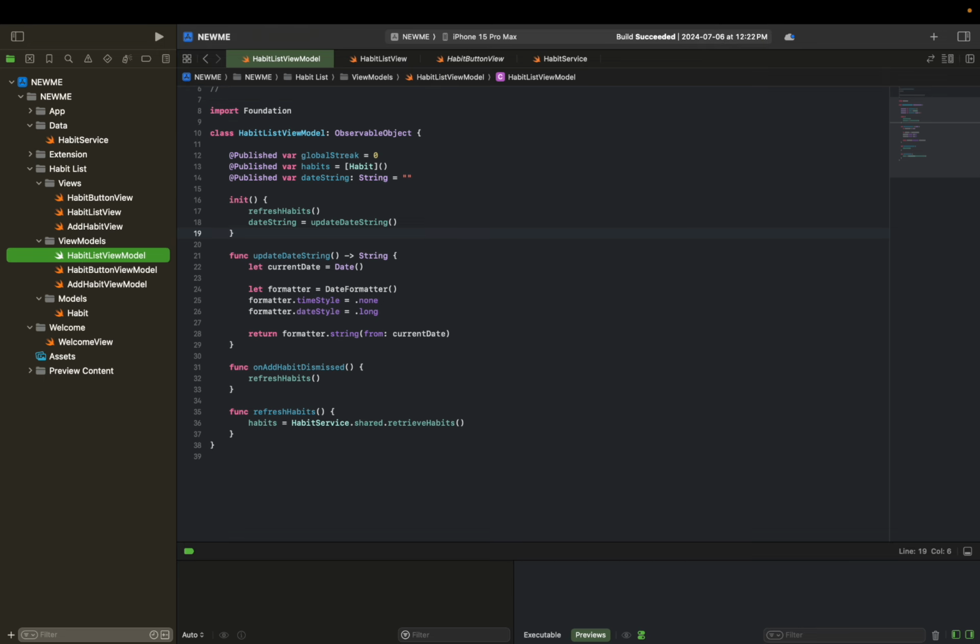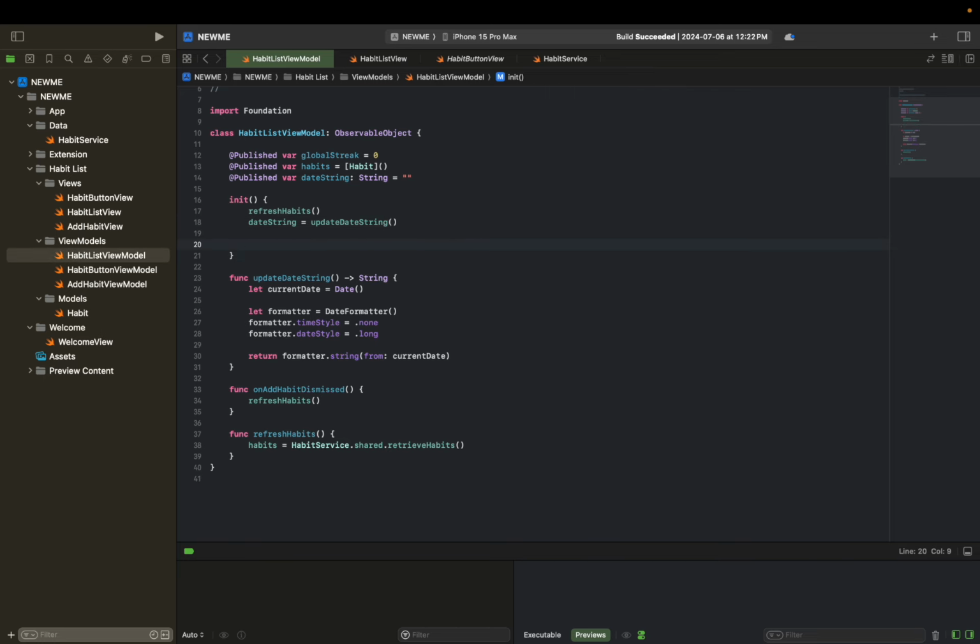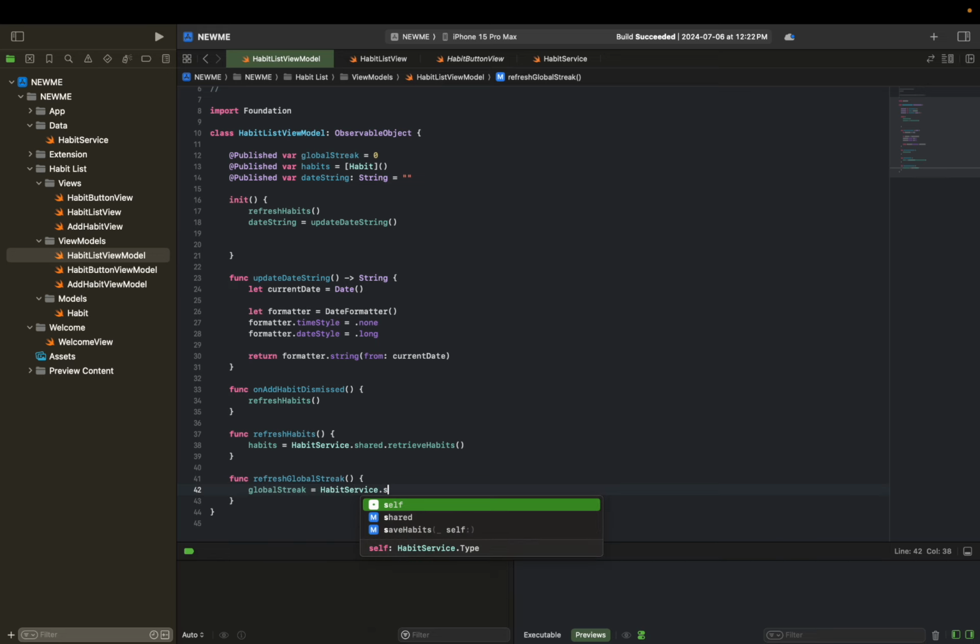In our habit list view model, outside of our global streak, we will need to implement some initialization in our init function, and we also need to implement a logic to refresh the streak. So first I'm gonna just refresh the streak. So refresh global streak, and it's gonna be something pretty simple. Basically our global streak will equal habit service dot shared dot global streak.